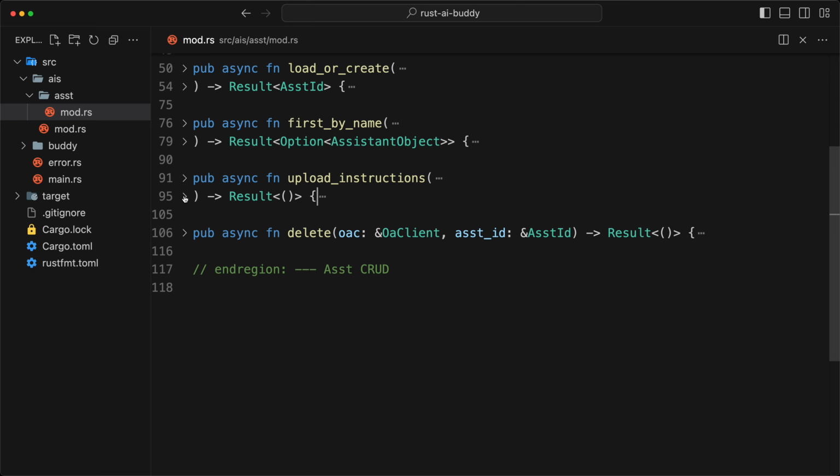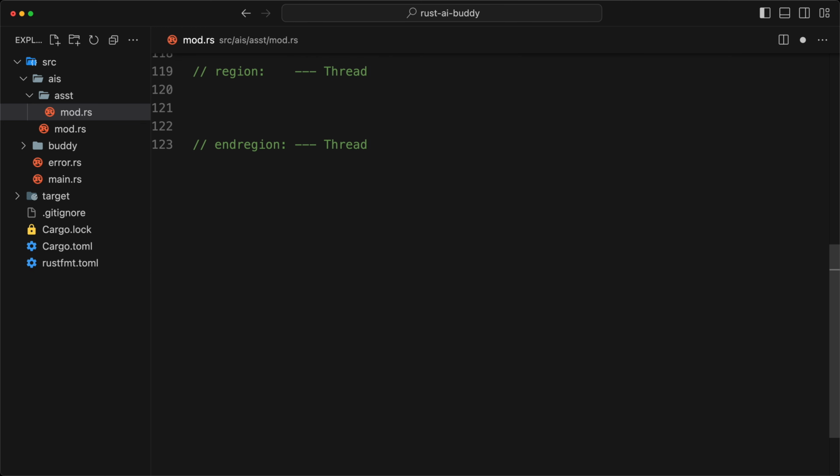Okay, so now we have that, and that's nice, but when you upload instructions, you cannot do anything with it until you start the conversation. So what we need is to be able to start a thread and start asking a question. So we're going to have that in another section. We're going to have that on threads, and then we're going to go down there.